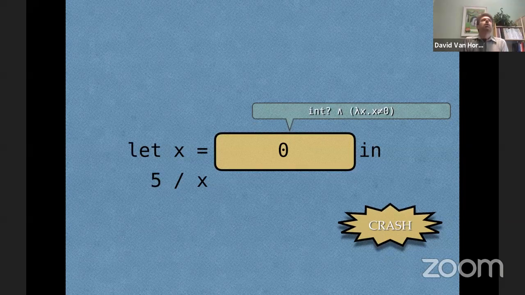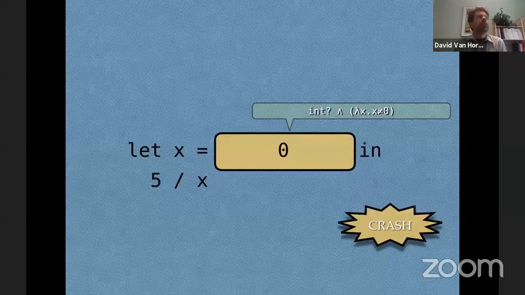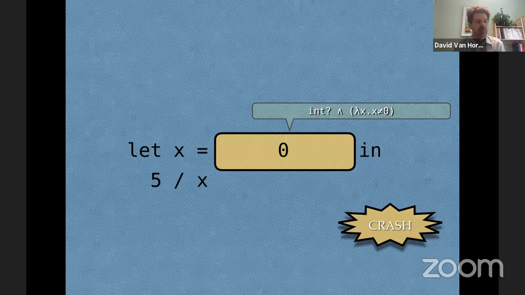Well, the contract mechanism here is really enforcing at runtime kind of partial correctness results.